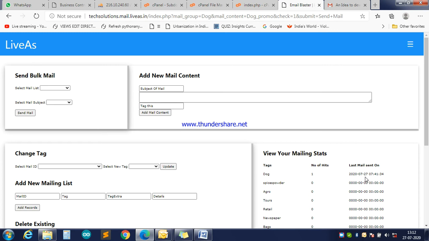If you want to add mail content, you can click here, new mail content. Once you add new mail content, it will come here: subject of the mail, body of the mail, and you need to tag it, like dog promo. This tag will come here. Then add mail content, and it will be added. Change tag.